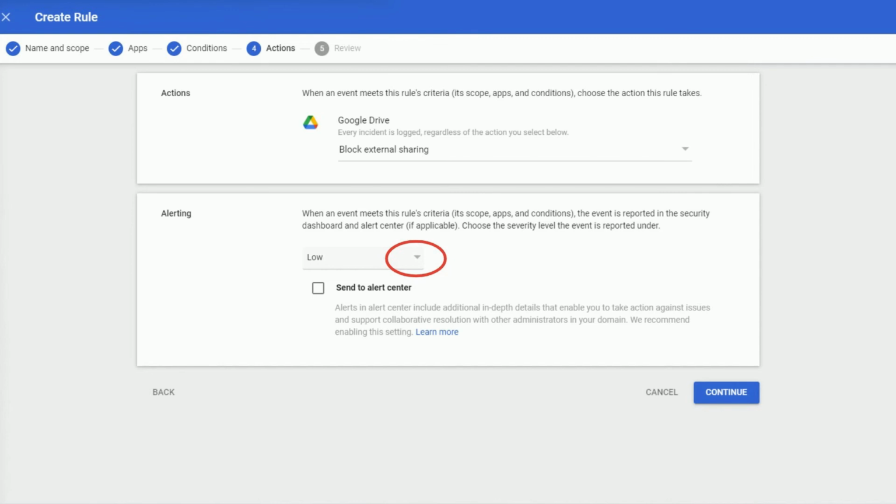The alerting section provides options for how severe a security alert should be when the DLP rule is triggered. We'll hit the drop-down next to low. We'll go ahead and change the option to medium. You also have the ability to send an alert to the Alert Center. We'll select the checkbox.